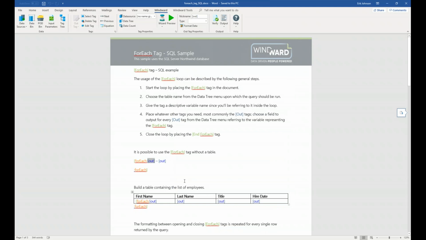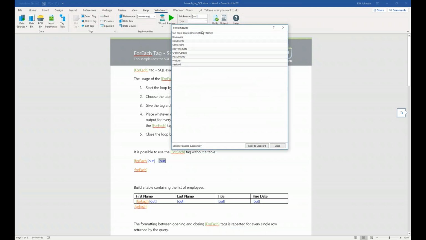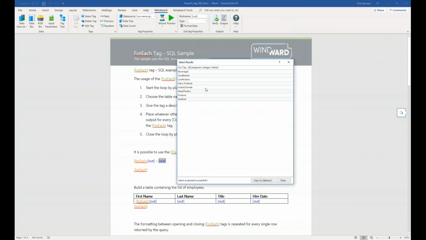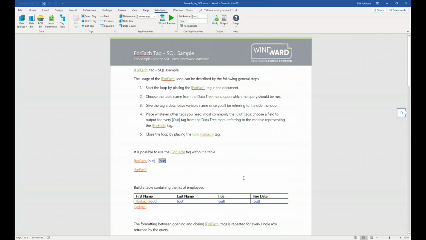Now, what's this second alt tag doing? Let's go ahead and select it, click preview. Okay, this second alt tag is pulling the category name from the categories table. And here we can see beverages, condiments, confections, and so on. And then we have our end for each tag below on the next line.